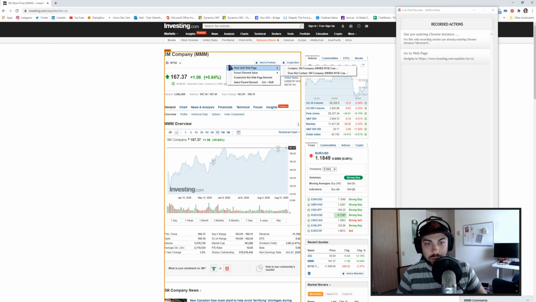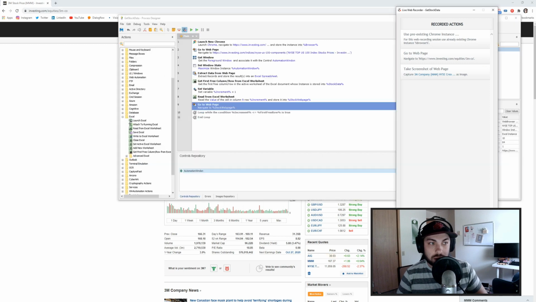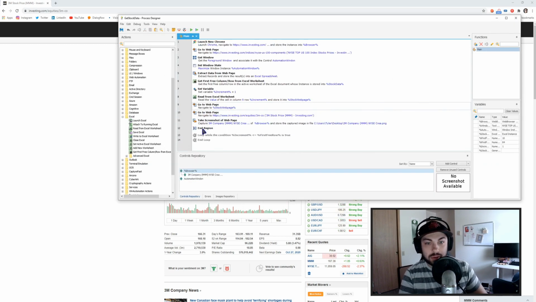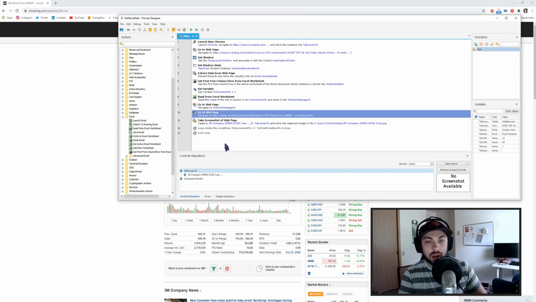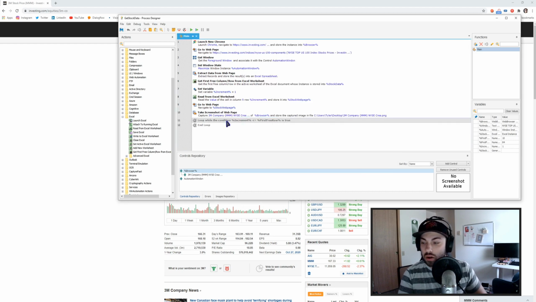Yeah, let's just grab this whole section, and we'll just screenshot this web page element. So it saved that as an image, and that's all we really need to do. We've already navigated to that new web page, so it's just going to take a screenshot and store that screenshot on my desktop, which is fine for now. So I'll call that good.